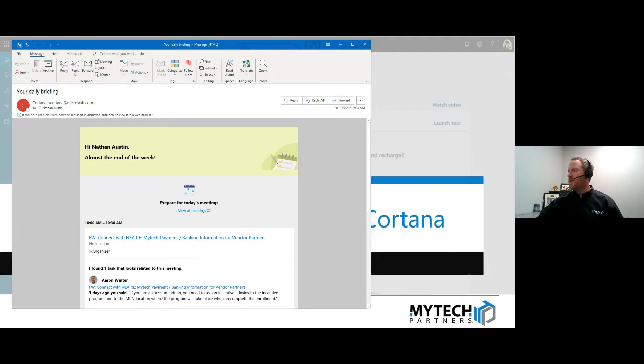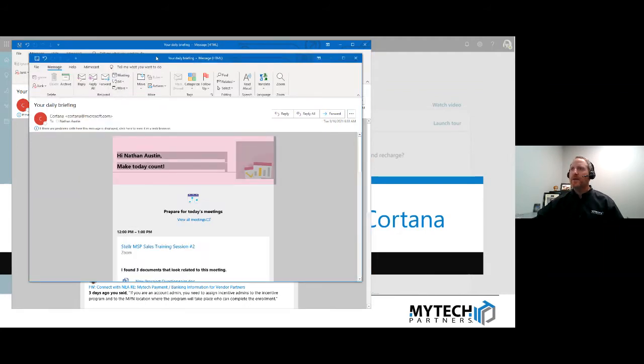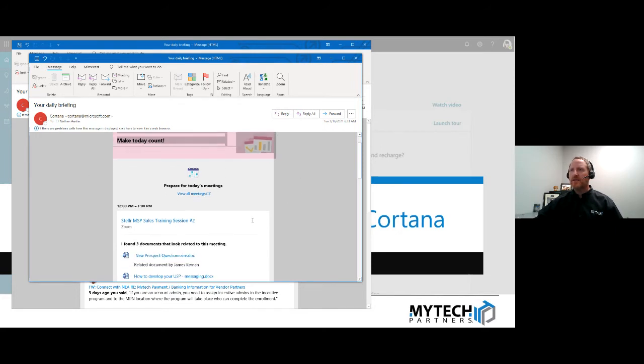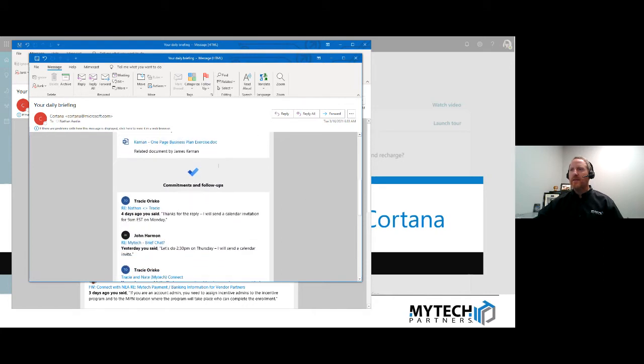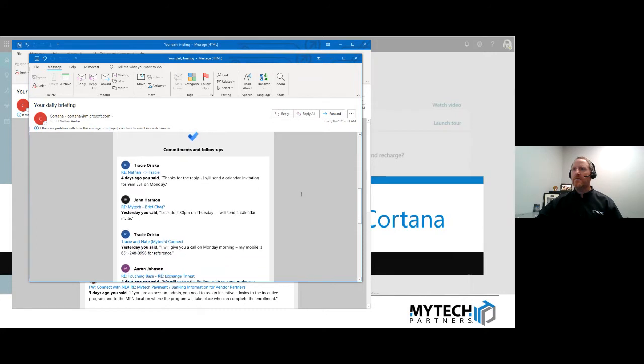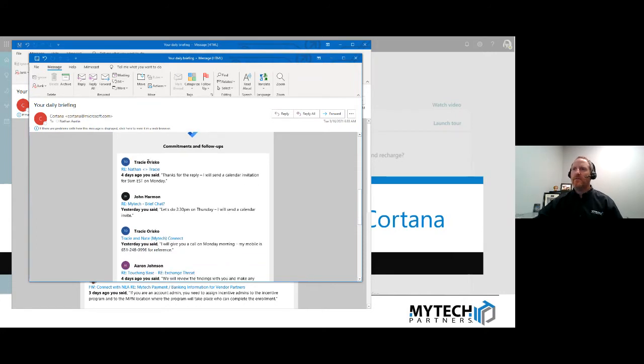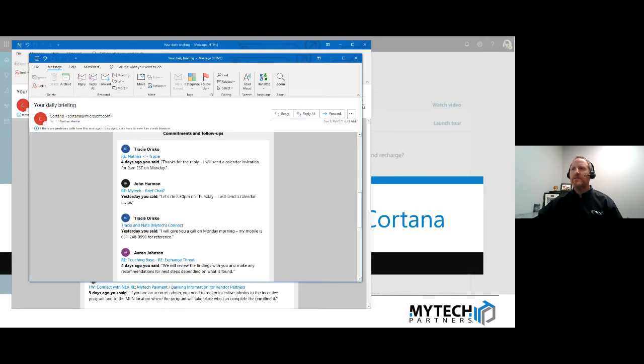The other thing, so there's another daily briefing that I pulled out. It says, hey, make today count. Again, prepare for today's meetings. There's a training session that I was scheduled for that day. And then this is the to-do icon, if you may be familiar with that. And it says, here are some of the commitments. For instance, Tracy is one of the vendor partners we work with. It said, hey, 4 days ago, you said, thanks for the reply, I'll send a calendar invitation. It was just a reminder: did I do that? And then same thing with John. John's another vendor partner we work with. I said, yeah, let's do 2:30 on Thursday, I'll send that calendar invite.